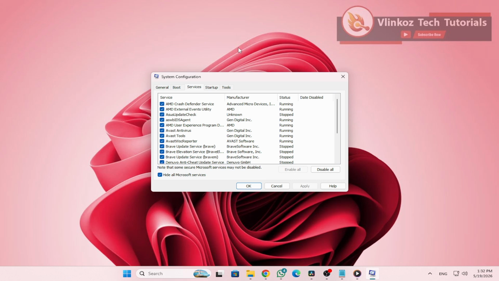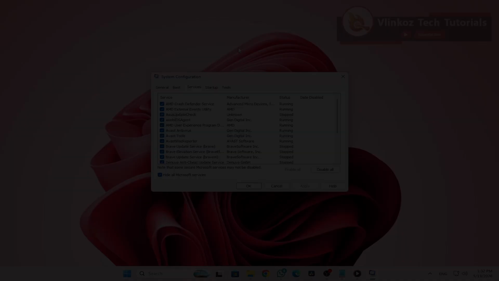Performing a clean boot starts Windows with a minimal set of drivers and startup programs, which can help pinpoint if a background service is causing the WSAPX high CPU usage.